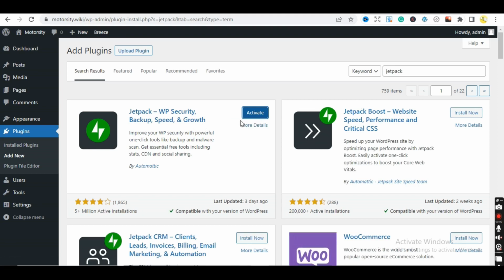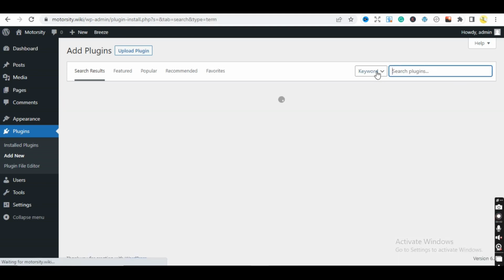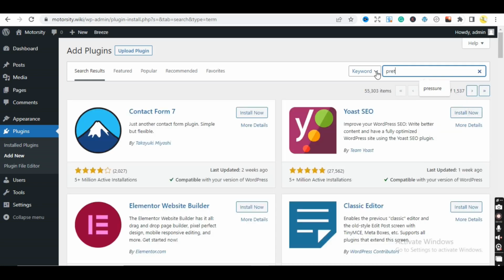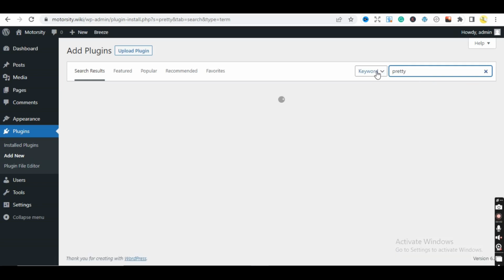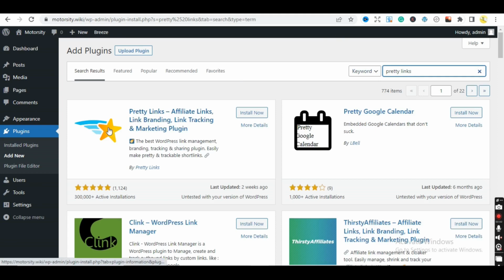Let's not activate it yet. Let's install all the plugins before we activate them. So the next one we need is Pretty Links. So this is Pretty Links. Just click on install.